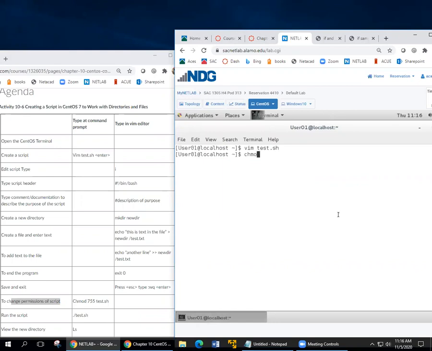So it's chmod 755, and then the name of my file, test.sh. Okay, so it accepted it. It's great. So now let's go ahead and run the script. So notice how there's a ./ and there's different ways of running scripts and programs. This is just the way you do it when you're creating a script in Linux using the vim.